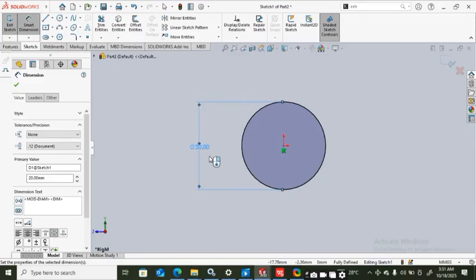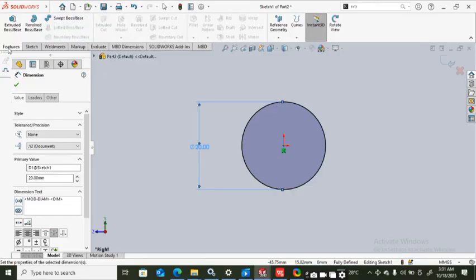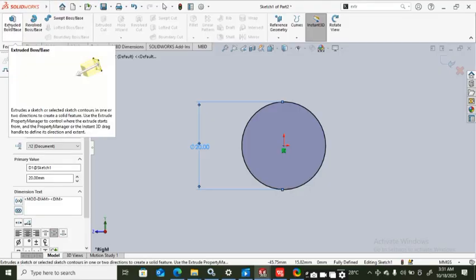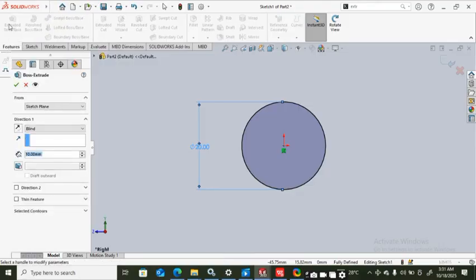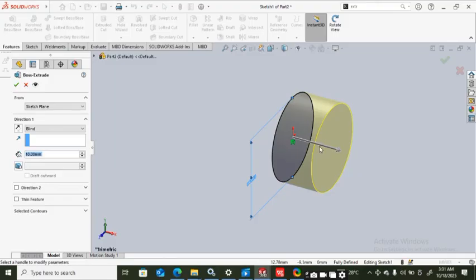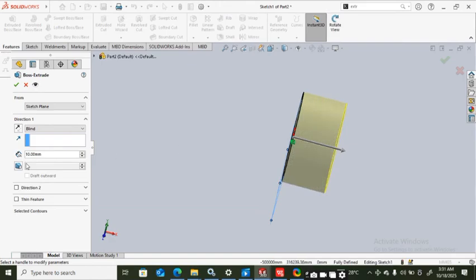So now I want to convert this into a 3D model, and it's possible by going straight to your command manager, and in the command manager you go to your feature, right? In that feature you go to your extruded boss base. That is, we're going to convert it into a 3D model using extruded boss base. Now the model has been converted to a 3D model, and the extent of the extrusion is 10 millimeter.